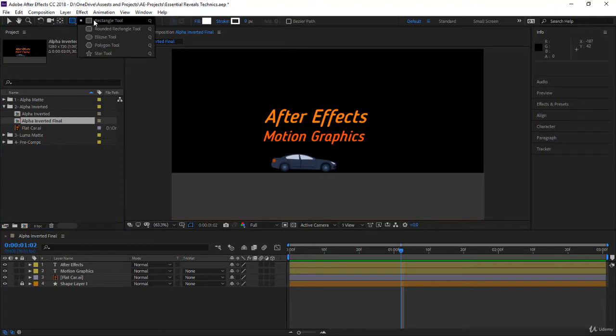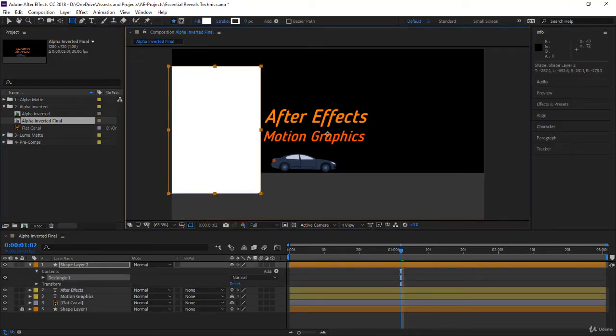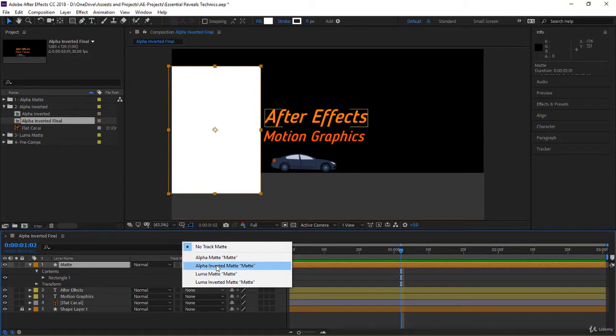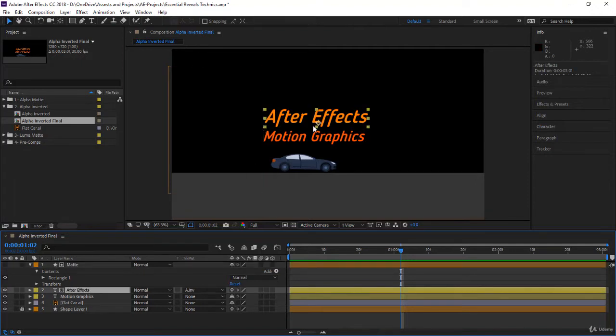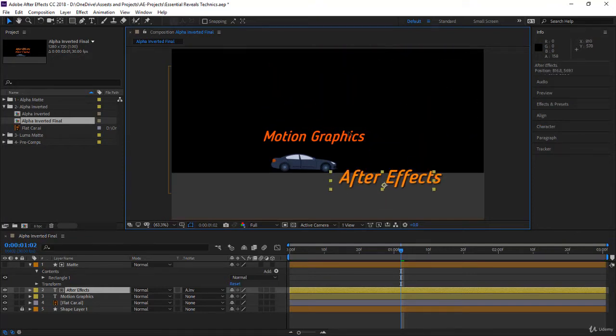If I take a rectangle and just draw it over here as big as this, okay? Fine. Then I will call it matte. Then I will apply alpha inverted to the matte layer. Here you are. Now it seems like nothing has happened, because the concept of the alpha inverted is the layer that is matted can show everywhere and anywhere except under the matte. Cool guys? So I can see it anywhere I move it again, but under the matte it is not visible.